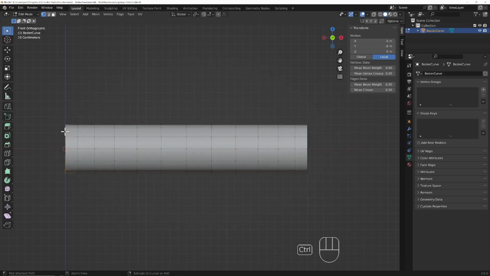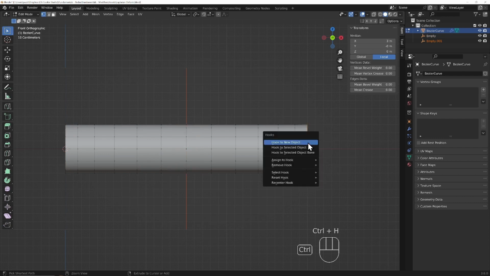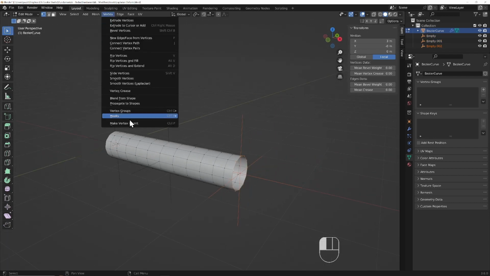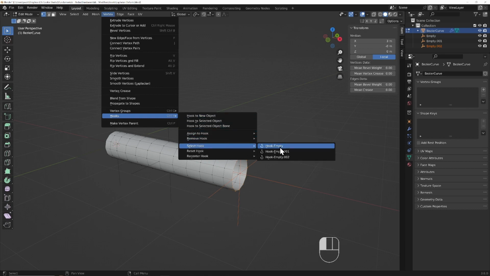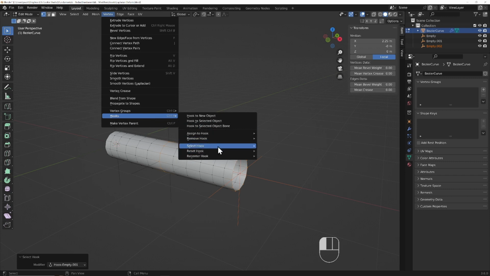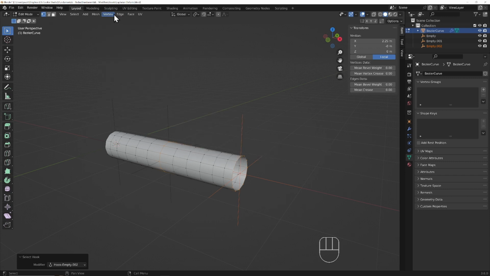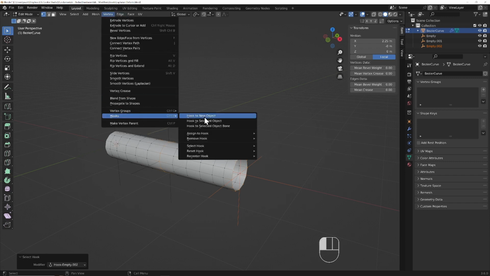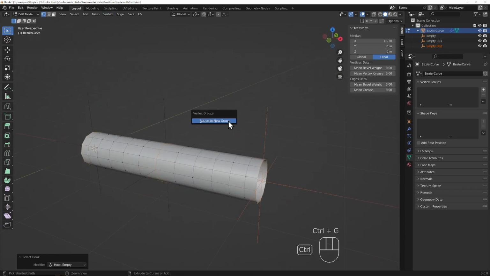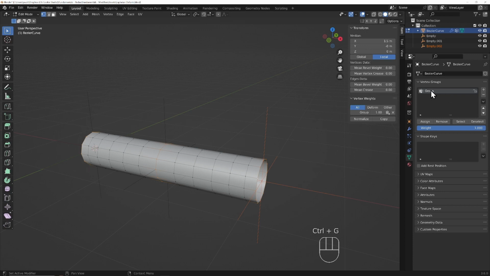Some modifiers are best used in conjunction with other modifiers. For example, the hook modifier, which we saw in an earlier lesson, can make it very easy to deform meshes by assigning hooks along key edge loops. I can then select all of the edge loops that the hooks are assigned to and create a single group from all of those vertices.